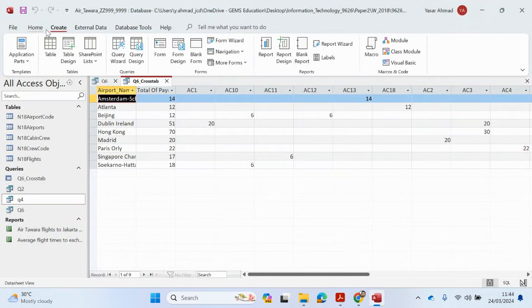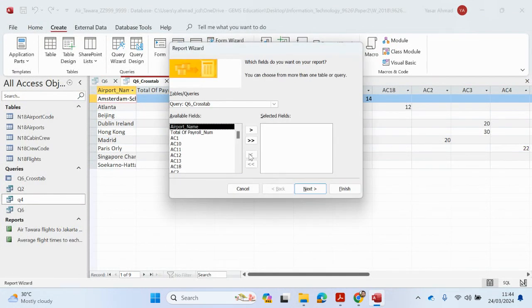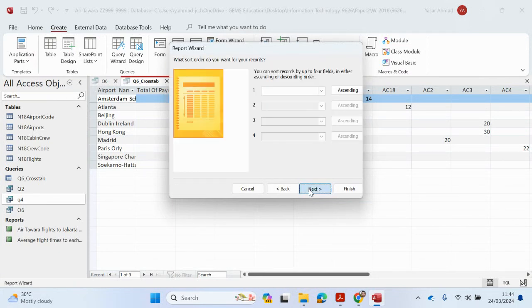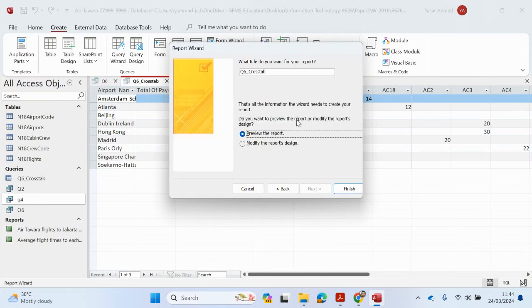Right, so let's make the report. So create report wizard. Actually, let's cancel that. Report wizard again. So we want the airport name, but we didn't want the totals. So we can skip that one and we can add everything else up to AC8. Next, next, next. Make it landscape so it'll all fit.